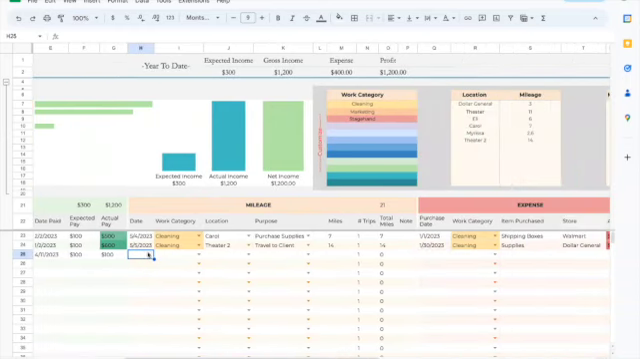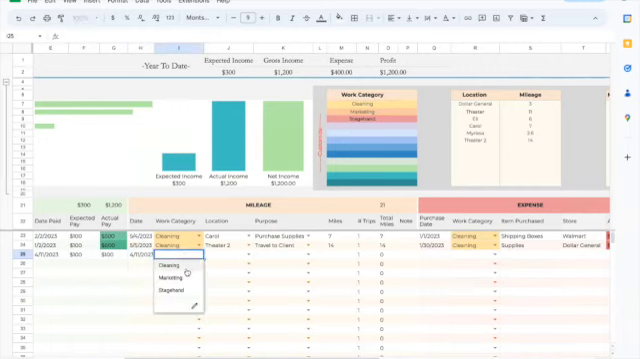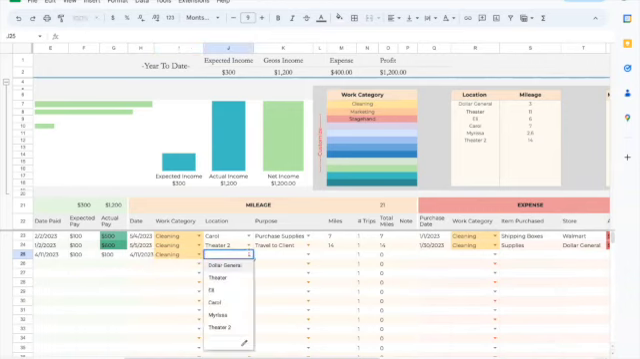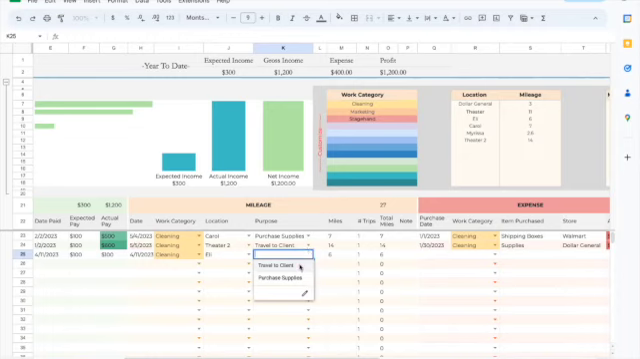And then mileage, I'm going to go ahead and record that. Let's see, that was on the 11th, April 11. Categorize it by work category, very important, so that it ends up parsing out correctly on the other pages. And there's my work location. I traveled to Eli, who I already programmed up here. And the purpose, travel to client.